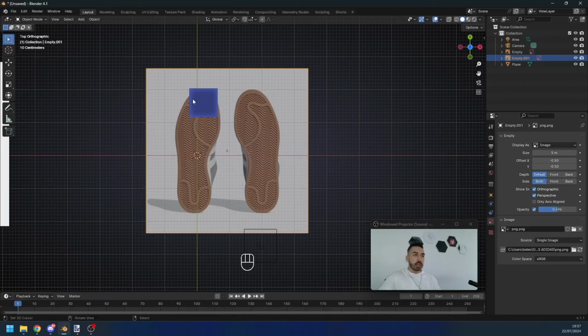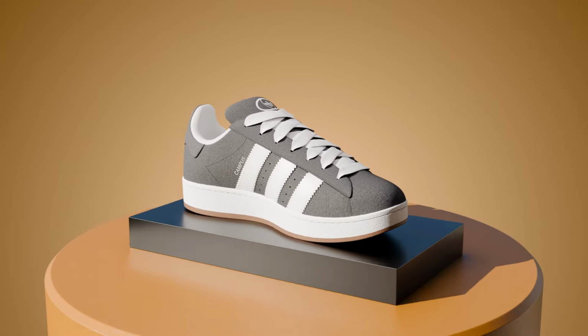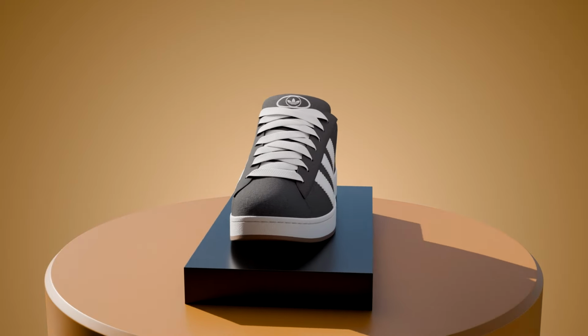We're getting $200 to make a shoe, so we're going to speed run this. Let's see what we can do. If you want to learn more about the tools and techniques, you're going to see me using this video.